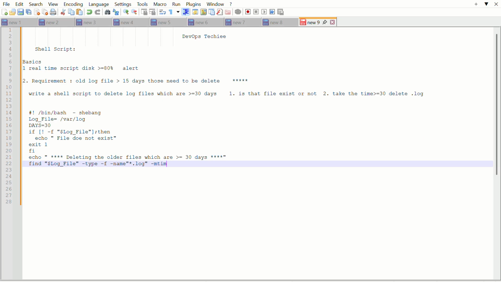So mtime means modification time. If you want, you can give 30 days directly here, but if the requirement is different, you need to take the value from a variable, right? So here I am mentioning 30 days. What mtime means is the last time the file's content was modified, which modified this .log file.